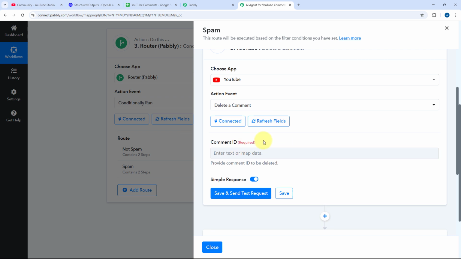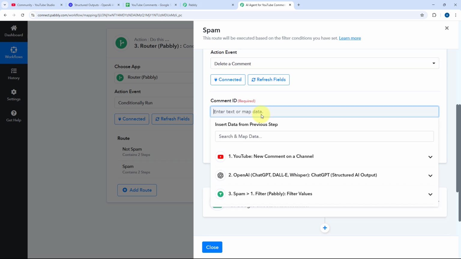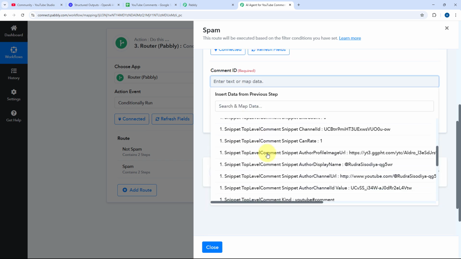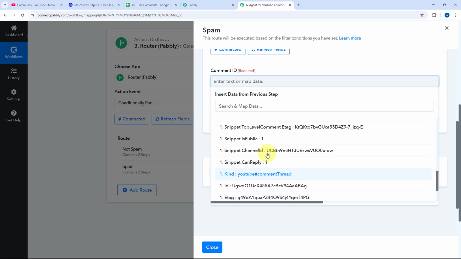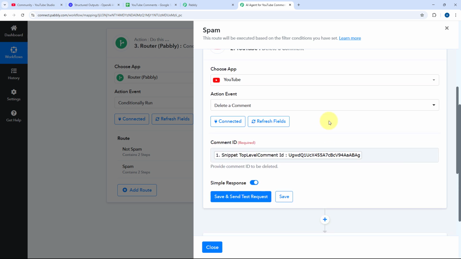After clicking on save, the only thing it asks us is the comment ID. And here we have to enter or map the comment ID from the YouTube trigger step responses. So from the drop down, we are going to select the response of comment ID and map it. In this way, in this action event, we are telling YouTube that this is the particular comment which we want to delete from our channel. And then just click on save.